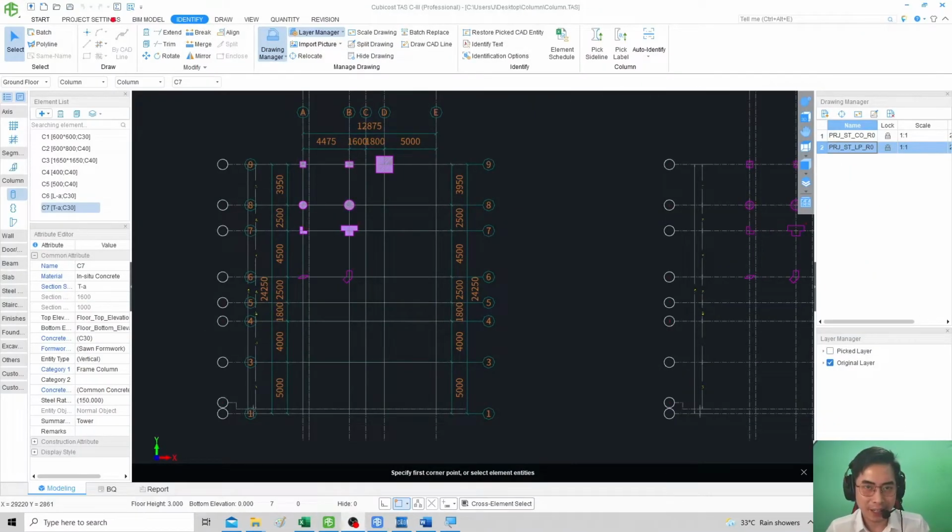Hi, welcome back guys. In this video, we're going to talk about how to draw an irregular shape column in TSE3. Right now, when we open up our TSE3 software, we'll run into this interface. To draw a column, you have to go to the Identify tab or the Drawing tab. For me, I prefer the Drawing tab.